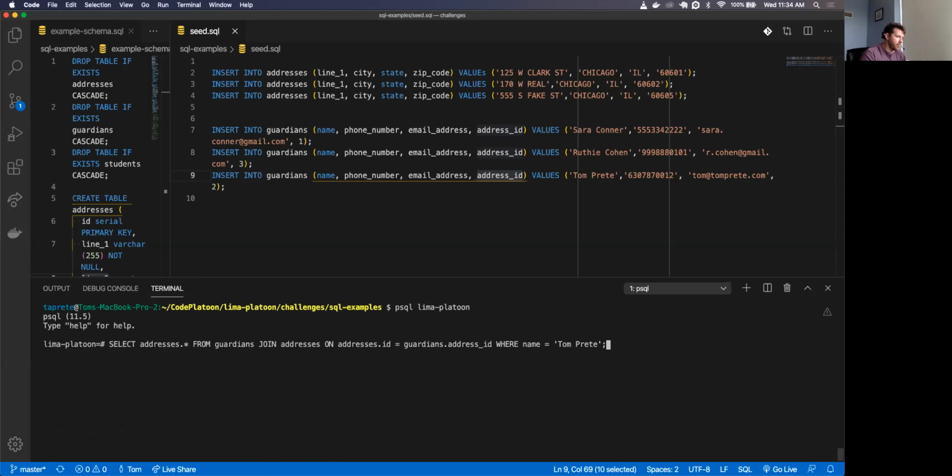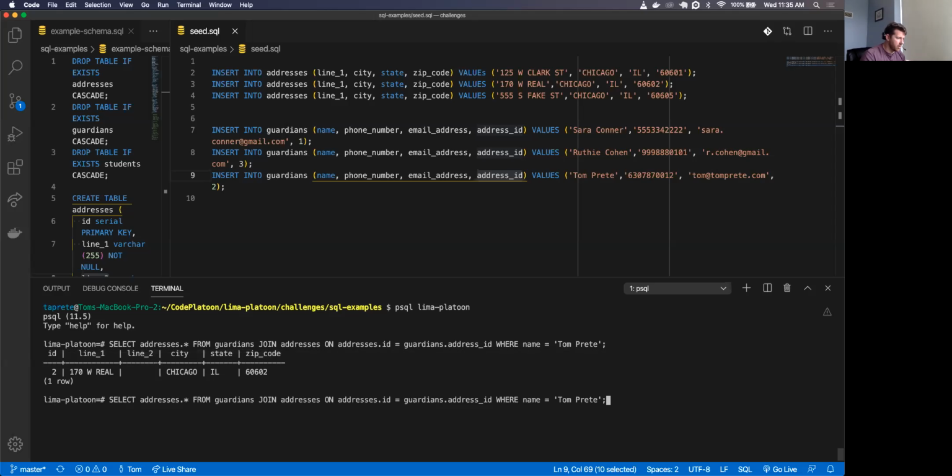But if you wanted to actually break out just the addresses columns, I do addresses dot star. So I can grab all the headers in the addresses table. And I'm mentally evaluating straight from left to right. So select addresses from Guardians. That's where I put the first close parentheses, but it sounds like the parentheses should be around guardians join addresses. Yeah.